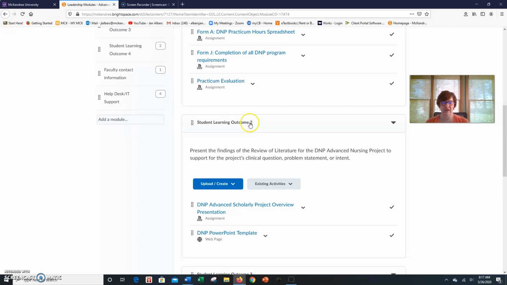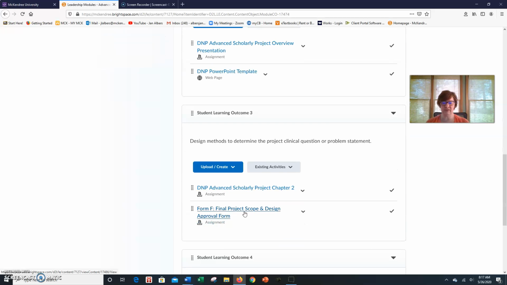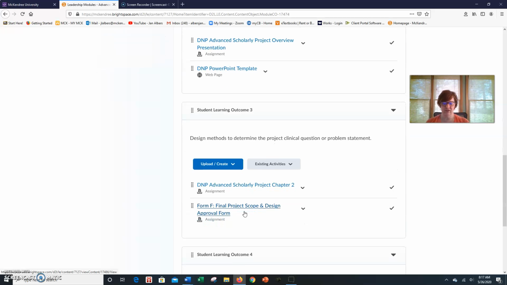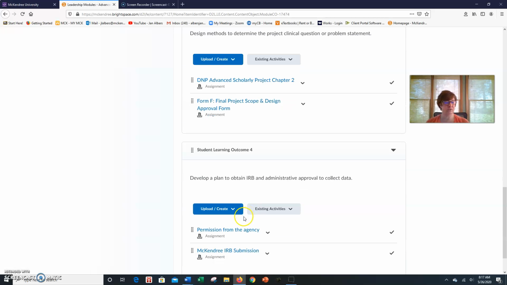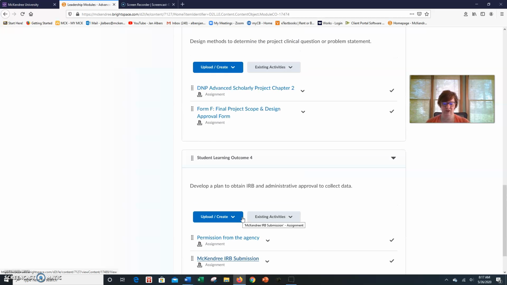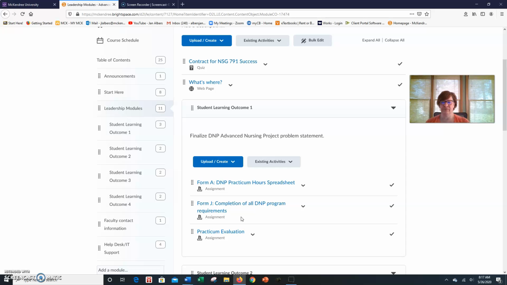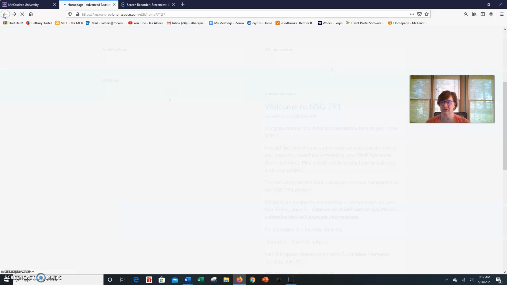And then we get into the individual student learning outcomes. So the student learning outcome number 2, this is where you have your scholarly project overview, and the PowerPoint template is here for your convenience. All the documents that you need for each one of the different student learning outcomes to complete this course are embedded under the leadership modules. So just know that they're there. So really it's relatively basic as far as the course.